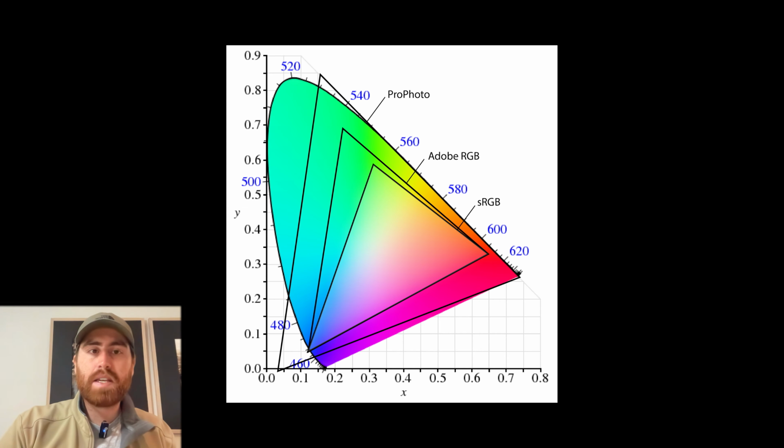The tendency might be to say, well, using the largest possible color space is going to be best. However, as we can see with ProPhoto, some of those colors are actually outside of the visible spectrum. So you won't be able to see those colors even if they were present in your images. Further down the list we go.